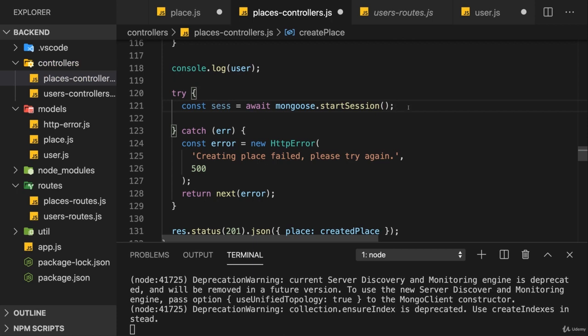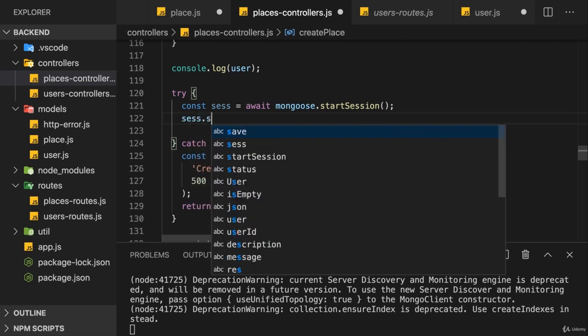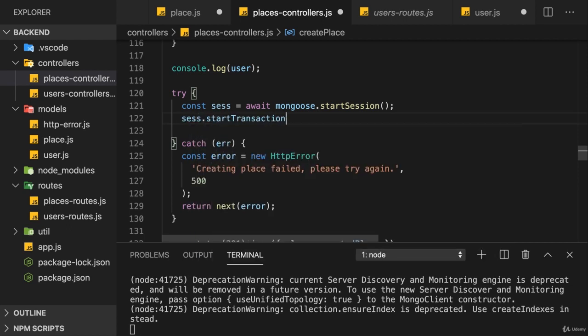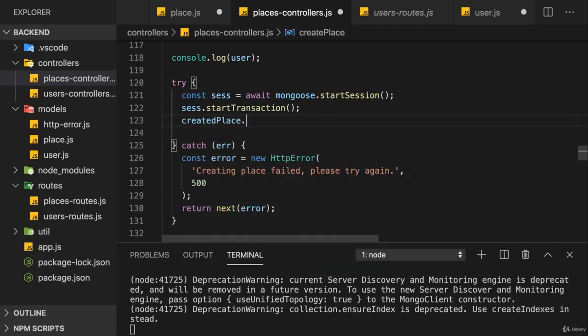As I said, with the session here, we can now also start our transaction. So in our current session, we want to start the transaction, another method we can use here. And with that, we can now tell Mongoose what we want to do here. What we want to do is make sure that our created place should be saved, right? We want to save it in the database.